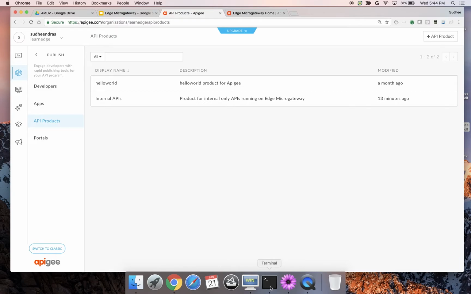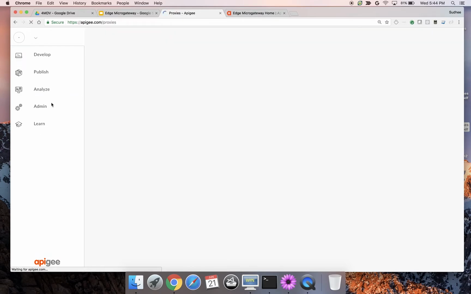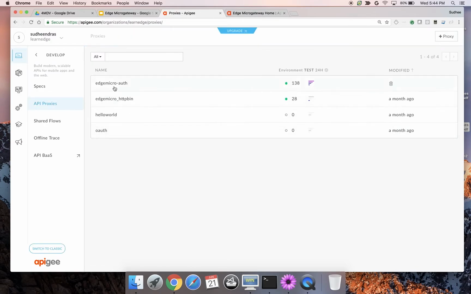When I ran the configure command, in addition to creation of that wiring that I talked about, Micro Gateway also does an interesting thing. It creates a special proxy called edge-micro-auth. This proxy is used by Micro Gateway to generate the token, validate the token, and verify the API key. So all the functionalities related to security and other configurations for the Micro Gateway happen with the edge-micro-auth proxy.